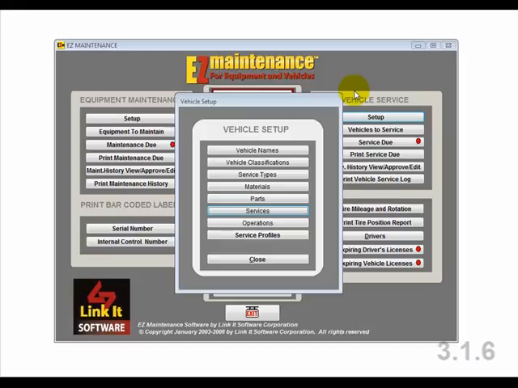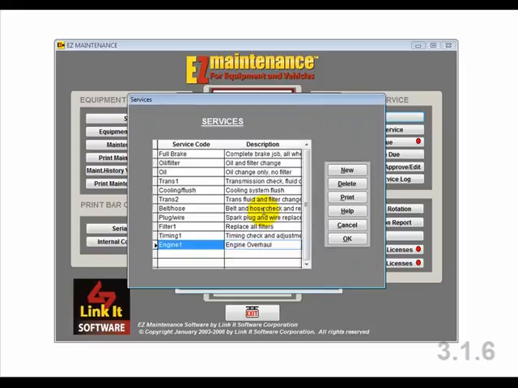Next, we'll demonstrate how to enter services into the Vehicle Service Module setup. As explained earlier, services are the individual maintenance tasks that make up each service type in service profiles. First, click on the Services button. This opens up a window that displays all of the services that have been previously entered. Each service consists of both the name of the service and a short description of the service, which are shown under the service code and description columns respectively.